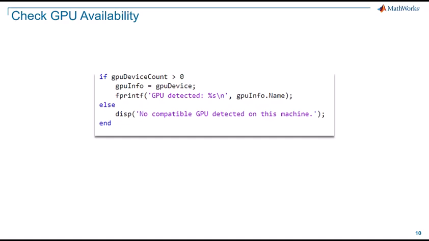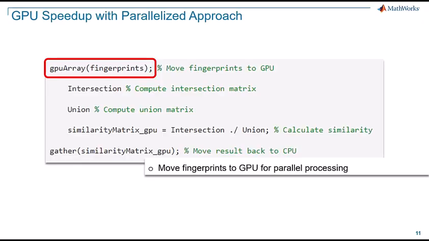Before we move forward, remember that you can always run something like this MATLAB code to quickly check the GPU availability on your machine. The GPU computation starts with gpuArray, which offloads the fingerprints to the GPU. gpuArray in MATLAB is a data type or object that represents arrays stored on a GPU, which enables GPU accelerated computations. See the link in the description to learn more about MATLAB gpuArray.